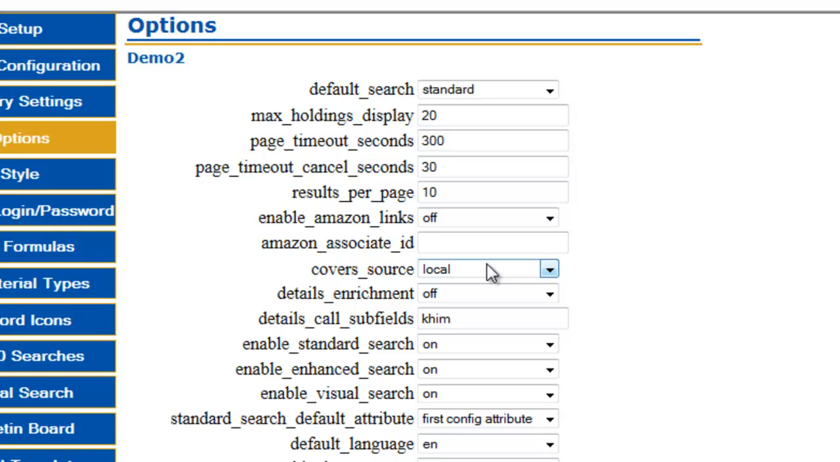If you want to display cover images, leave the setting at Local to use images in your local picture table, or Syndetics if you have a subscription to Syndetic Solutions. If you have a subscription to Syndetic Solutions, Syndetics will display detailed content data about your items. This content data will display on the Details page if this setting is on. Choose which subfields of the call number will appear in the Details holding display.